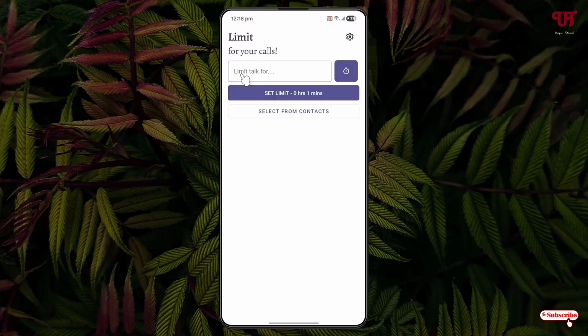Now here you can directly put the contact number or you can directly click on select from contact. So right now I'll directly add the contact number here. So once you have added the respective contact number under this box, you can click on set limit. You can see the respective contact number will be added.